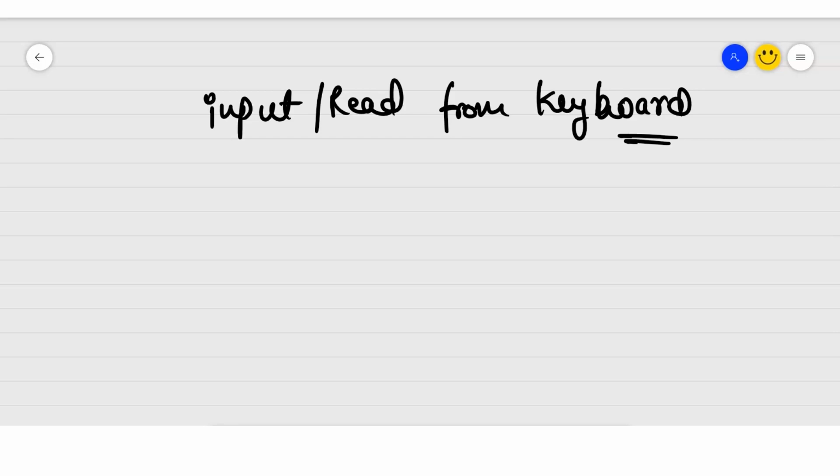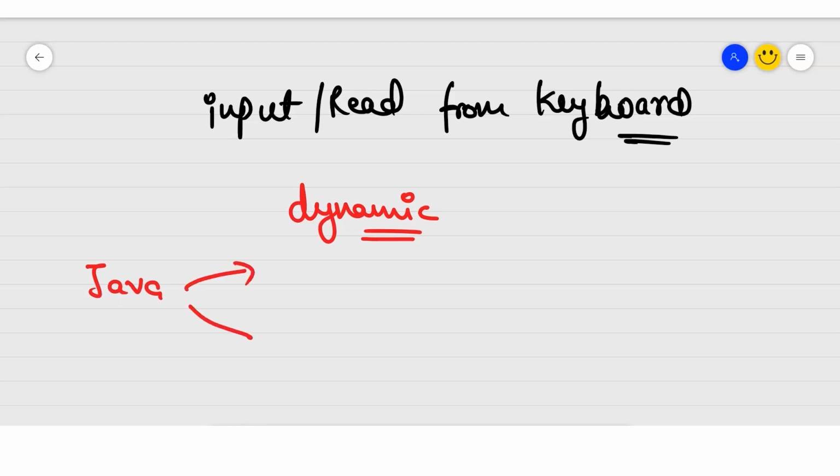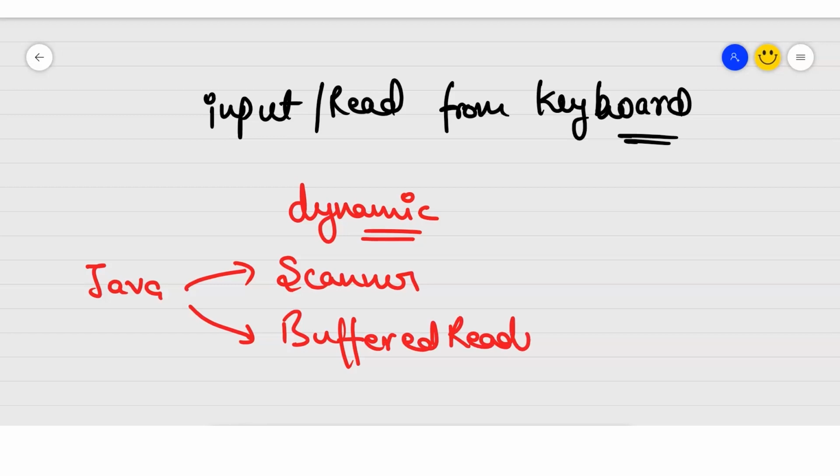Sometimes you need to take input during the execution of the program, and you have to take those instant values, or dynamic values, during the runtime of the program. How to do this, we will see in this video. Basically, in Java, reading values from the keyboard during the execution of the program is done by two classes. First, you can use the Scanner class, or you can use the BufferedReader class. These two classes help us to read the input from the user.